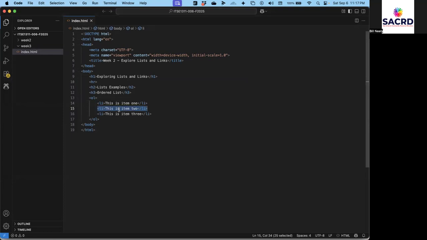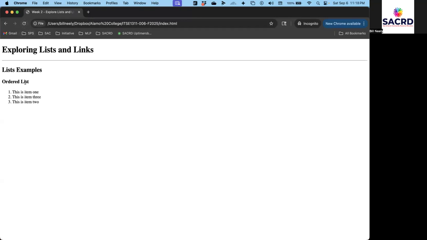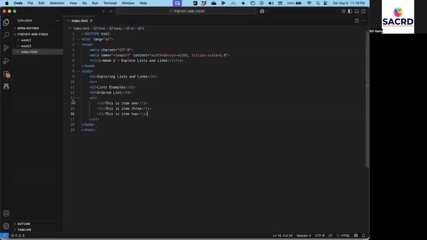If we come in and reorder this list, so we have 1, 3, 2, when I come back here, the numbers change. The first item in the OL is always going to be 1, the second item is always going to be 2. It doesn't matter what's in the list. Those 1, 2, 3 numbers are generated by the browser. Okay, so keep that in mind.